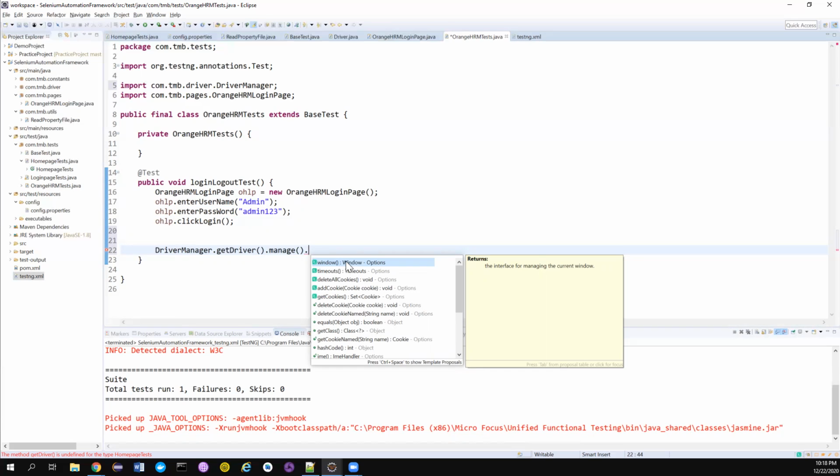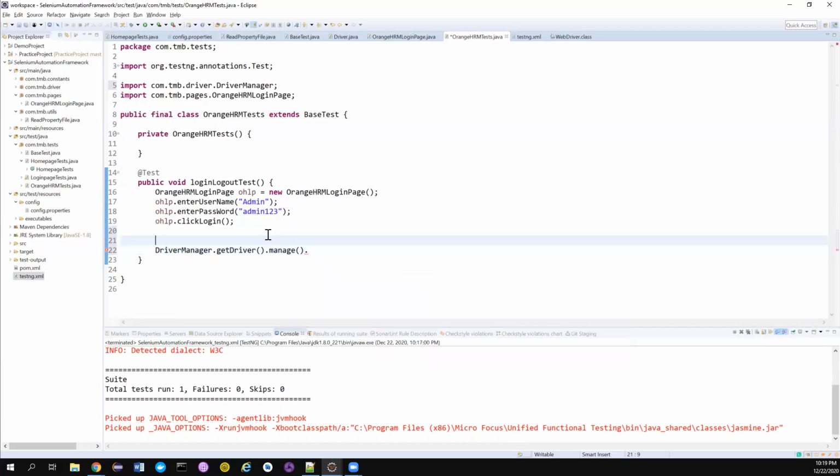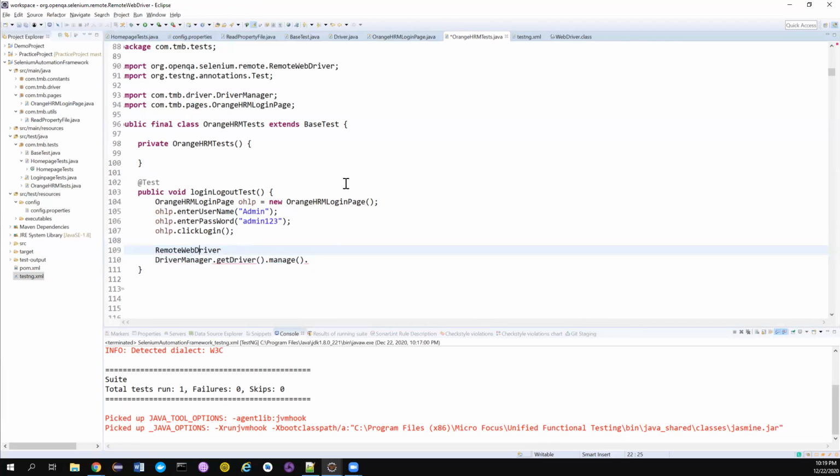If you notice, let me go to this manage method. This is an interface, WebDriver is an interface, so the implementation is not here. So where is the implementation? The implementation is provided in your RemoteWebDriver class. So let me go there. RemoteWebDriver, something I'll type like this. Let me try to import it. And then let me go to this RemoteWebDriver.